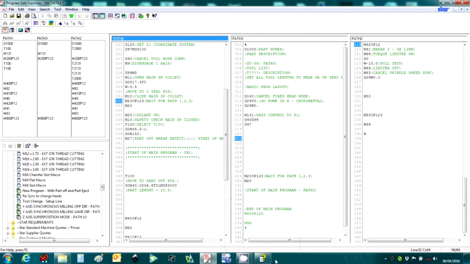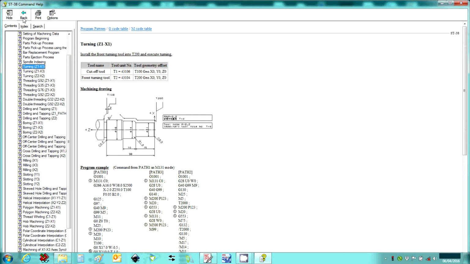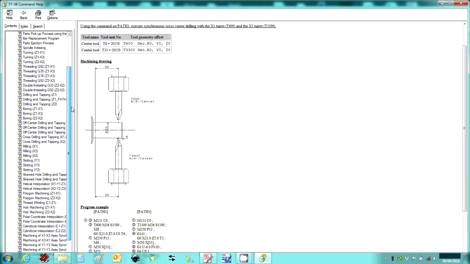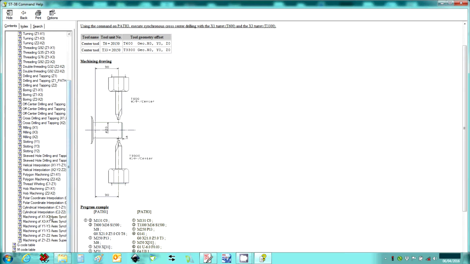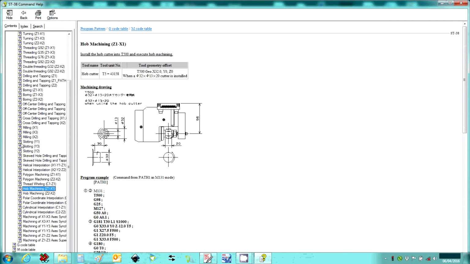Another useful feature is the command help function. This provides additional information on the M codes and G codes used to program the machine. In addition, there is a program pattern section. This details useful example code for different functions on the machine tool.